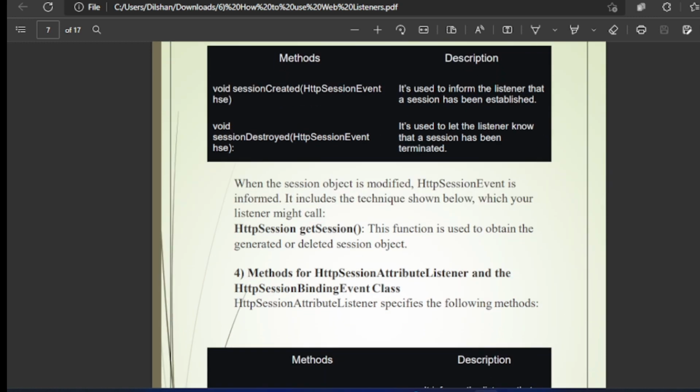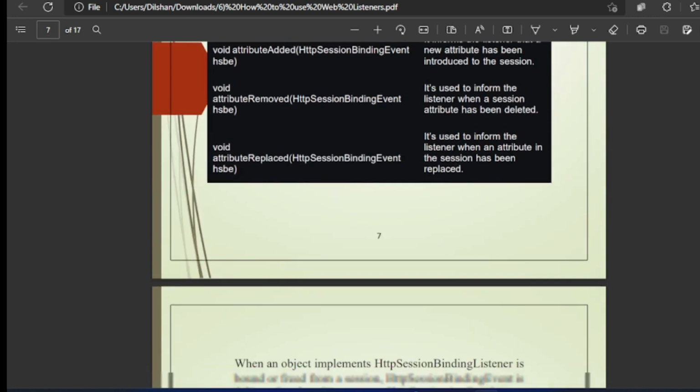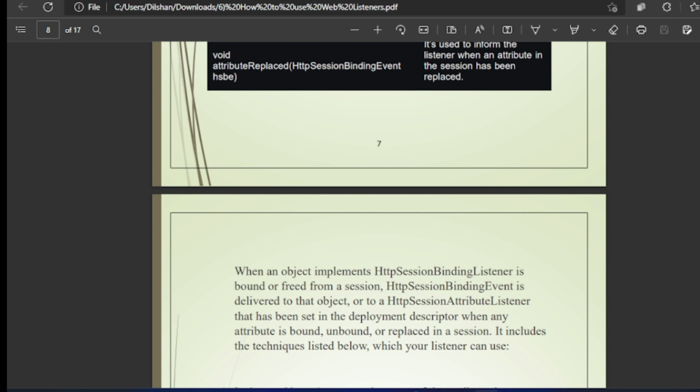Methods for HttpSessionAttributeListener and the HttpSessionBindingEvent class. HttpSessionAttributeListener specifies the following methods. When your object implementing HttpSessionBindingListener is bound or unbound from a session, HttpSessionBindingEvent is delivered to that object or to an HttpSessionAttributeListener that has been set in the deployment descriptor, when any attribute is bound, unbound, or replaced in a session. It includes the methods listed below, which your listener can use.